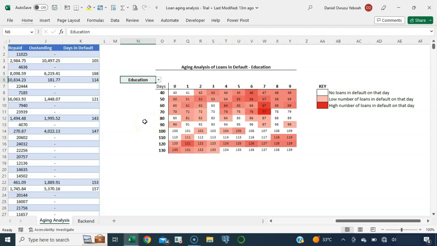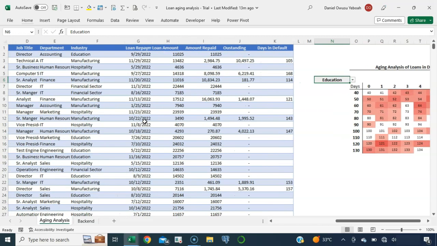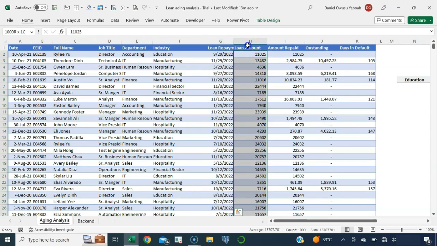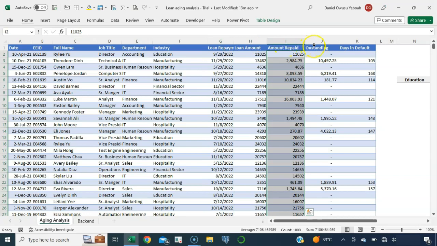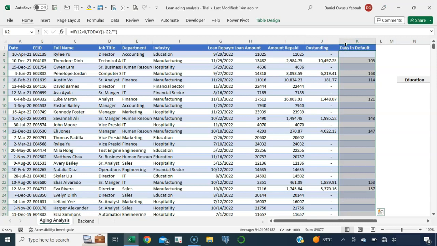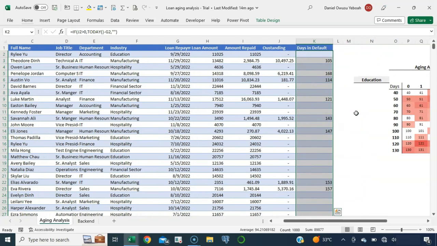So I'm going to take you through the process of building these charts, but let's first appreciate how I got this done. First, this is our data. We have a loan schedule. Over here, we have the dates, the names of the individuals with the loans, their job title, department, and the industry they belong to, which is what we use to classify them. Then we have the loan repayment dates, the loan amount, how much they've paid so far, what's outstanding, and then the number of days in default for the loan.